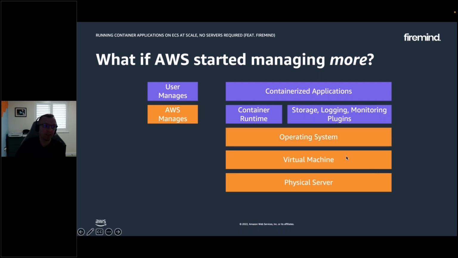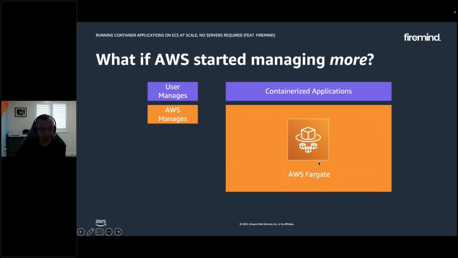So we've taken over the operating system. We've taken over the overhead of the container runtime, and also storage, logging, and monitoring plugins. The answer to these questions is Fargate. Fargate was introduced to reduce customer operational overhead so that they can focus more on what really matters to them, and that's their application.